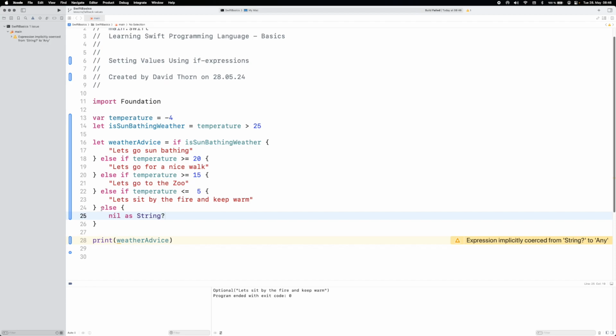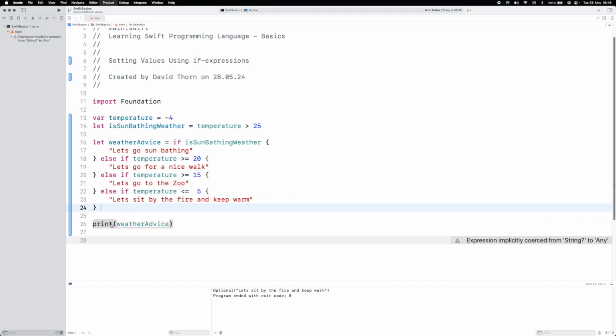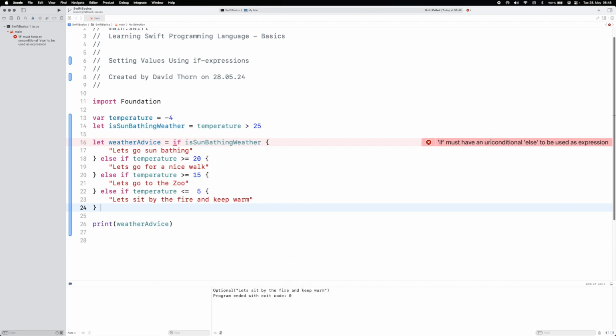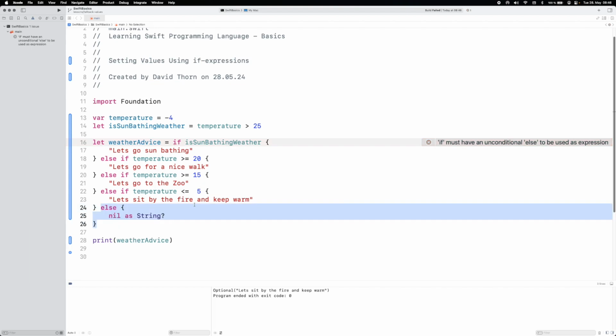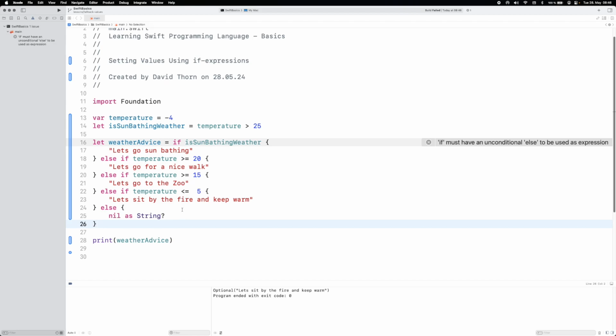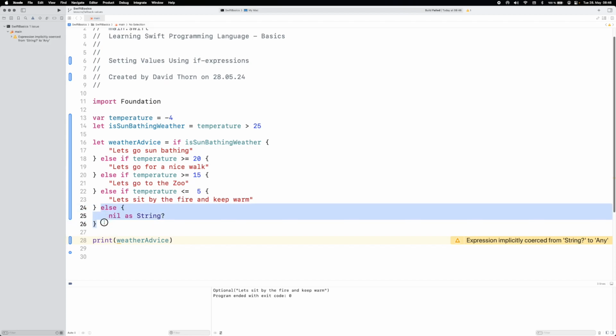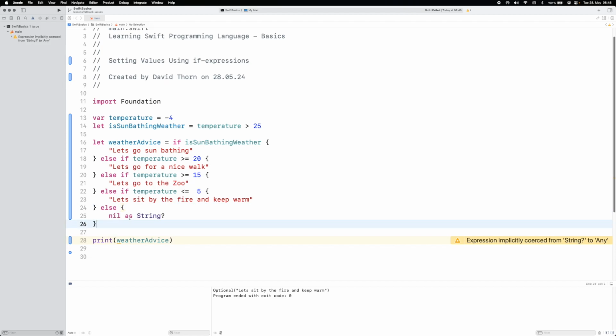So now if we remove the else statement from this and run this again, you can see if must have an unconditional else to be used as an expression. It's got to be exhaustive. It means that this if else if statement has got to always supply a value in every single case. So if you create an if statement, that's the true side of it. You've got to have the false side of it. You've got to have the other side of the one expression. So it means that we are covering all different avenues that could possibly be. So this is always then the default option that should be there. And in this case, we want it to be nil.